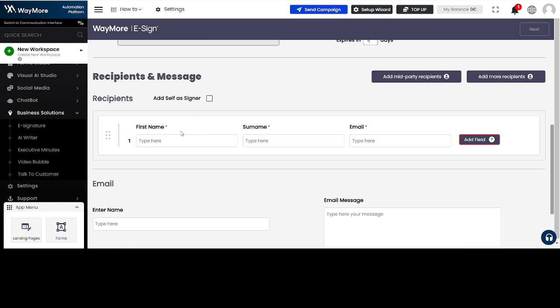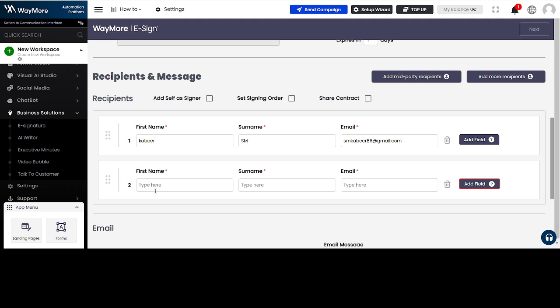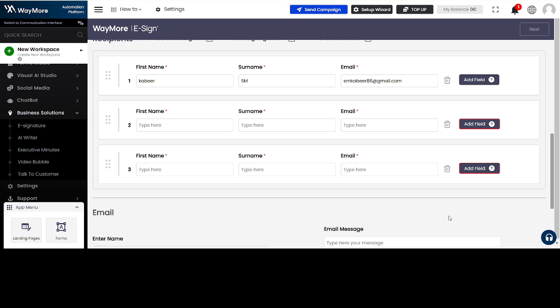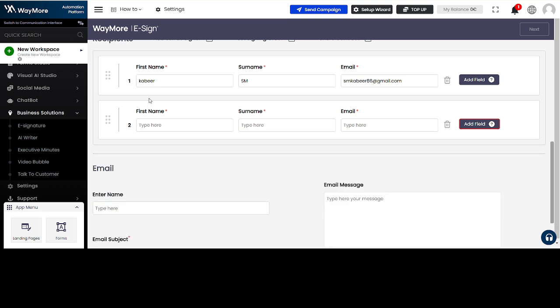And as you scroll down, you could see a section where you need to add the recipients that you are willing to send this document to. So here you could send this document to more than one recipient. By clicking on add more recipients, you could add another recipient. If you want to add more, you can keep clicking on it.